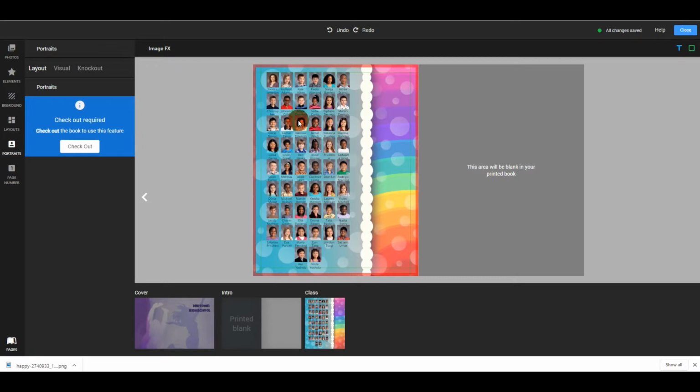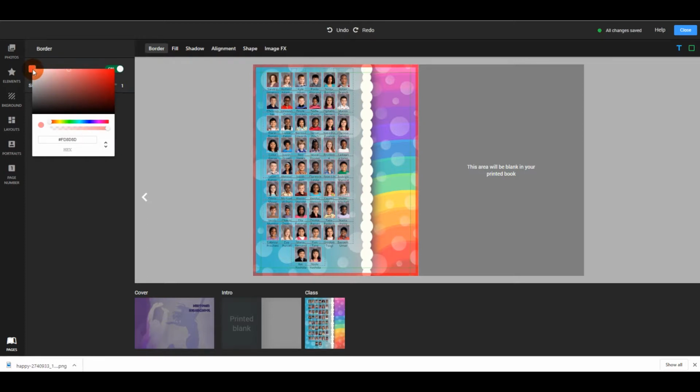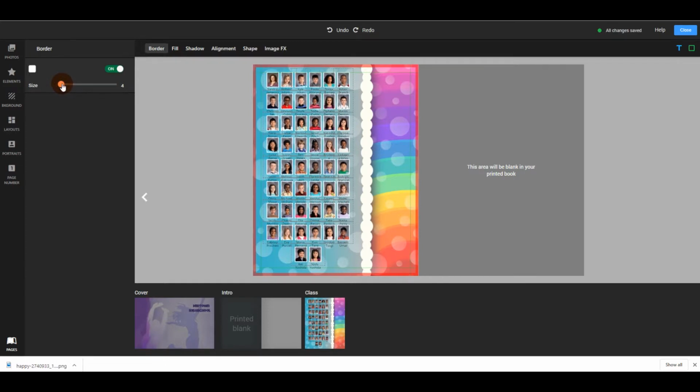So now what I want to do, I want to change the visual of my portrait here. So the first thing I'm going to do, I'm going to click on the portrait itself. And I'm going to add a border. And I'm going to set a white border, for example. Here we go. Maybe a little bit bigger like this.